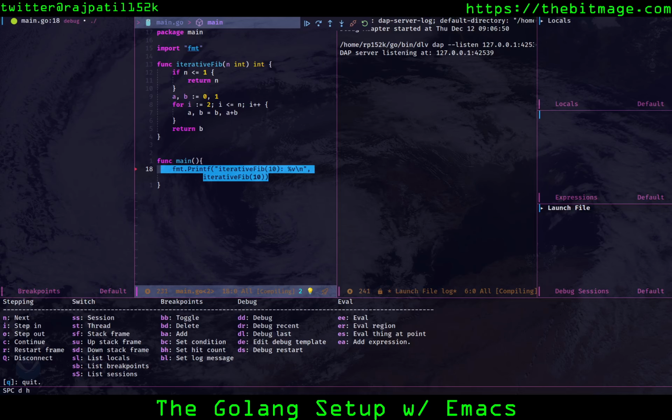So in terms of code navigation and code stepping, I can do stepping in, out, continuing, restarting the frame, disconnecting, that sort of stuff. For this particular session, I can analyze threads, I can go up and down the stack frame, I can list locals, I can list breakpoint sessions, whatever I want.